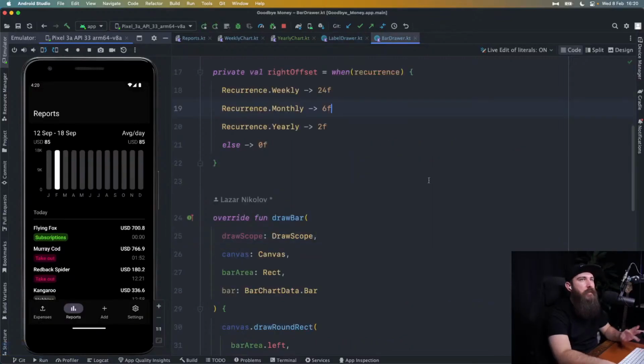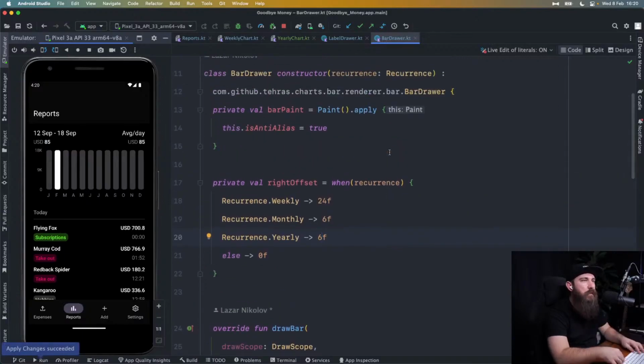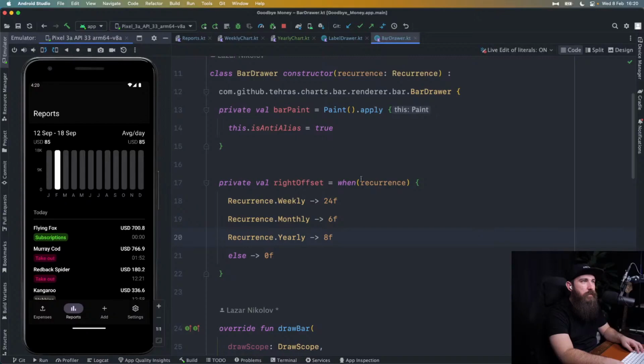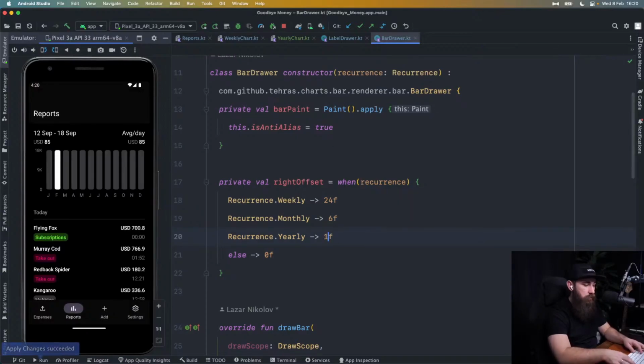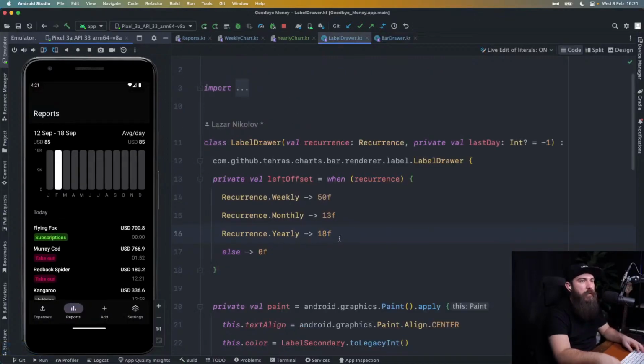Wait, you know what? Let's figure out the width first, and then we can see. What if we say the right offset will be like 6? Even more, like 8 to make them wider. Yet more, like 10. Let's see. Let's figure this out. Does it make any... I guess it does. They are getting... Okay. This is okay. This is cool. Now let's go and actually work with bigger values.